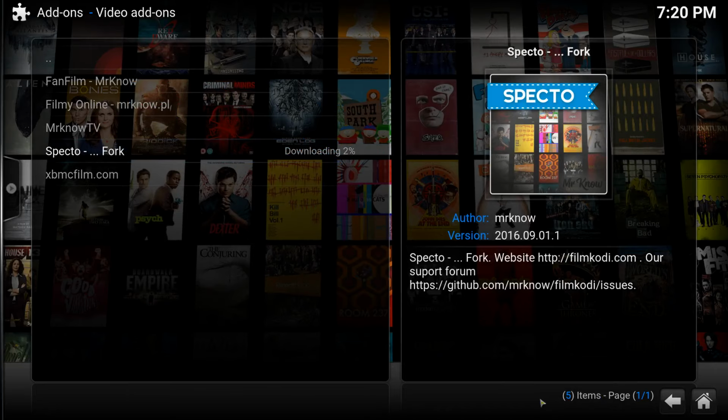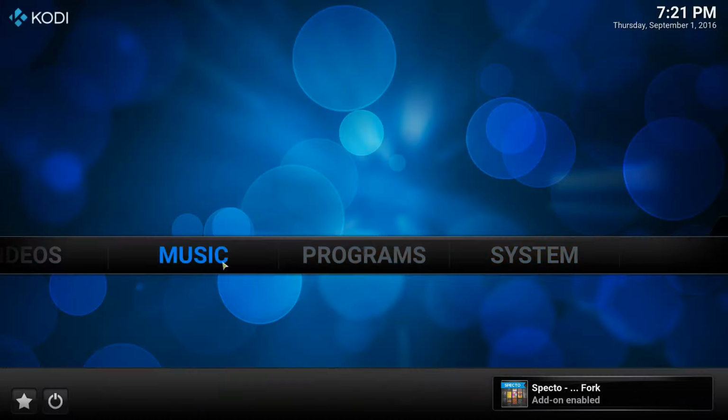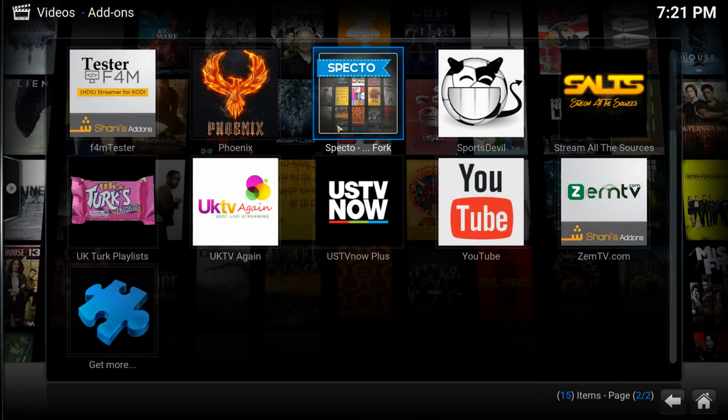Now in this case, we're going to wait for it to tell me that it's done for Specto Fork. And it's looking like it's almost there. It's enabled. This one is an actual add-on. And now if I go into videos, video add-ons, Specto Fork is here.